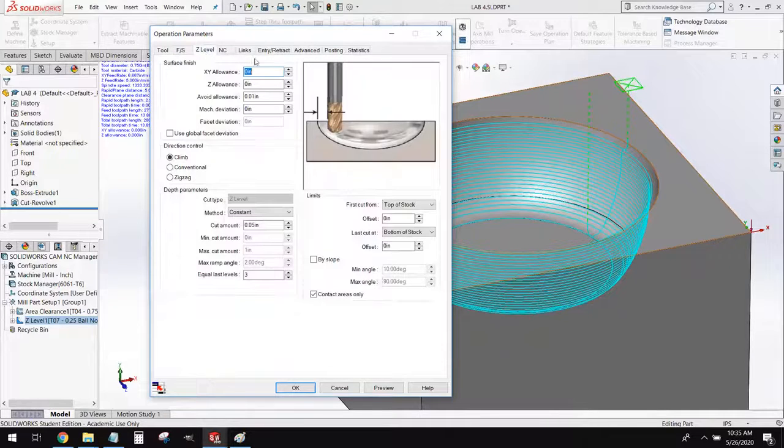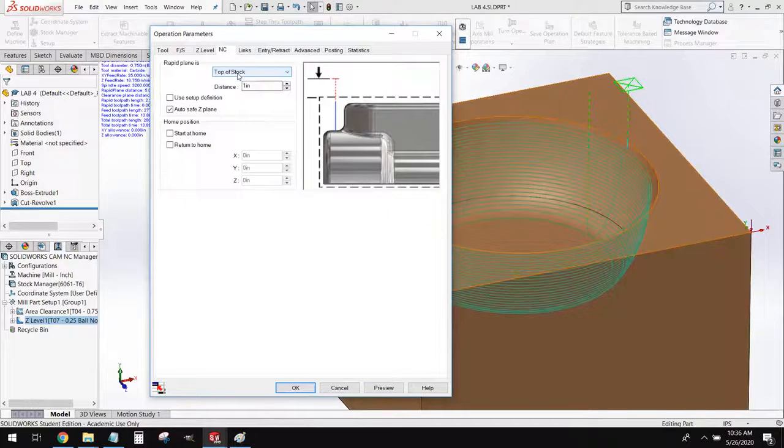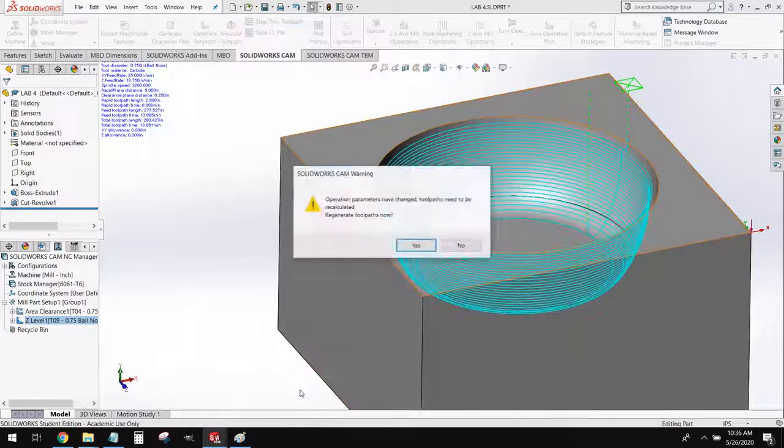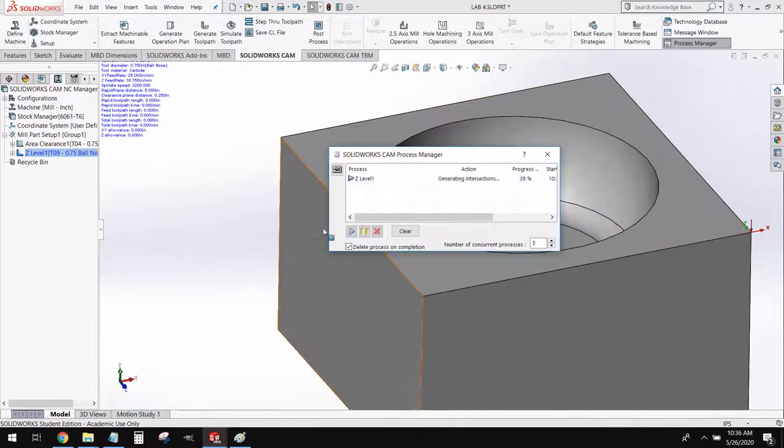Z level, we're going to leave this all as is. We just want to check our cut amount and make sure that that's 50 thousandths. And C plane, 1 inch top of stock. And then we can go ahead and click OK. Now we can go ahead and regenerate these tool paths and see how these look here.